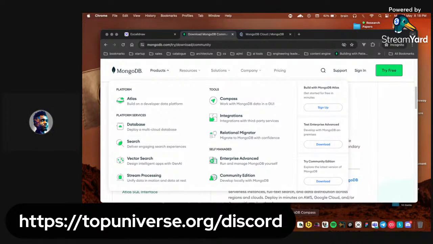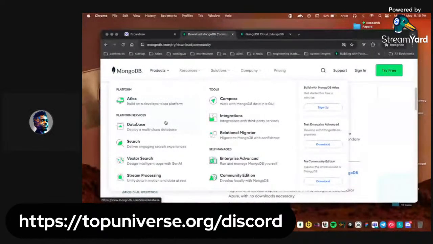So Compass is the GUI tool you can simply use to work with the data. Atlas is a cloud platform where you can create your database and, of course, manage your databases. Then we can also choose to download the community edition of MongoDB, so we can install it locally and get to use it. If you want to go with that, you can simply click on download, try community edition. Click on download.